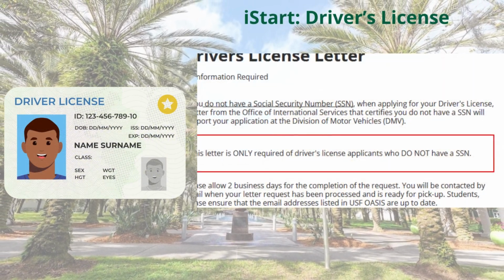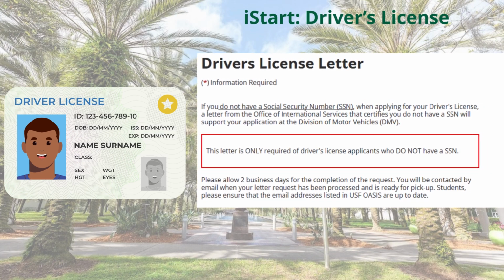Driver's licenses are very important to many students who wish to have a car during their studies. If you do not have a graduate assistantship or an on-campus job, then you will not have a social security number, and you will need to get a special letter from our office to take to the Department of Motor Vehicles, DMV, when applying for a license. You will complete the driver's license letter request eForm in iStart. Your I-20 must be active and your DS 2019 validated for at least 48 hours prior to going to their office. This is to ensure their system can see that you have checked in with us and are active.